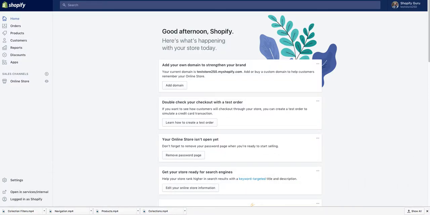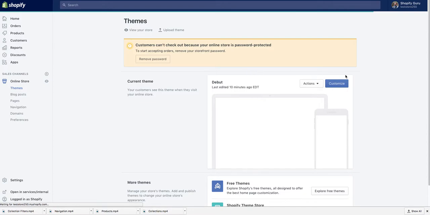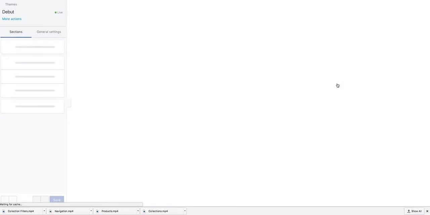Now we're going to cover how you're going to edit your theme in Shopify. So to do that, we're going to go to Online Store, and then we're going to go to Customize Theme, which brings us to our theme editor.